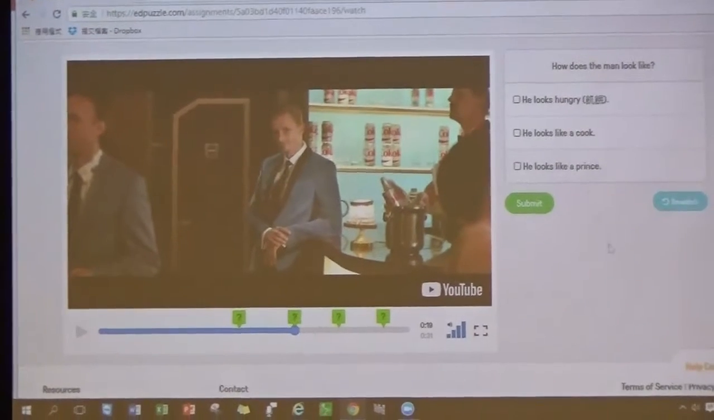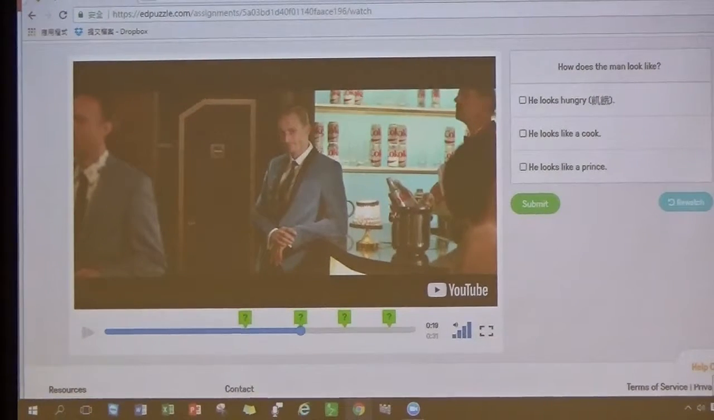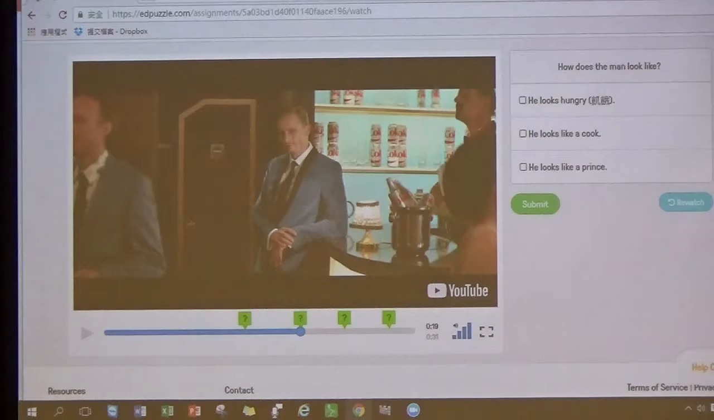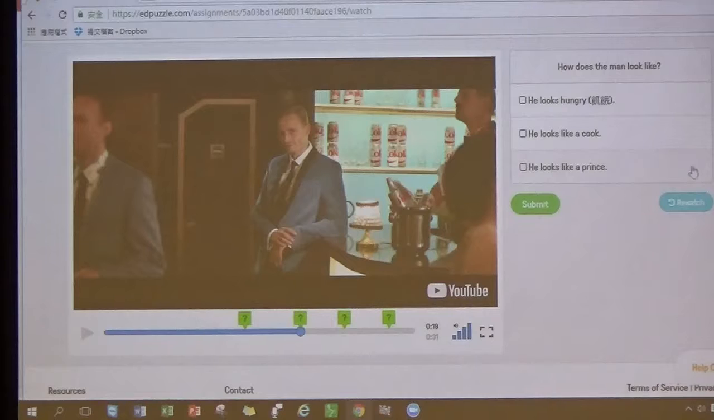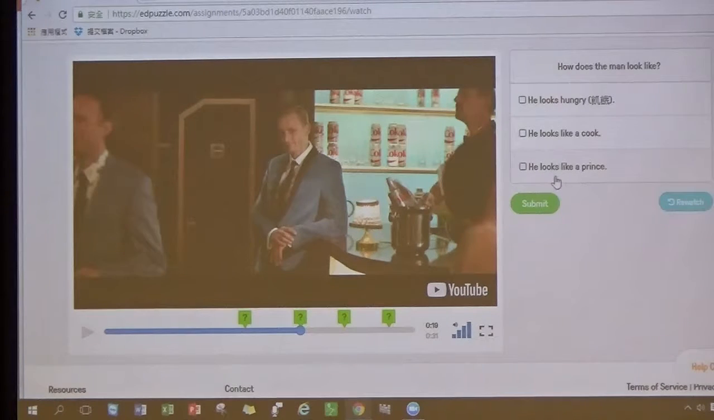Okay, I also put some Chinese in just in case they don't get the meaning. So how does the man look? A, he looks hungry. B, he looks like a cook. C, he looks like a prince. Okay, I think the answer should be hungry. Yeah, some students will say he looks hungry. So, really? Okay, but I think the answer is this one.